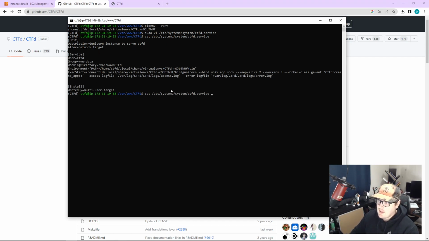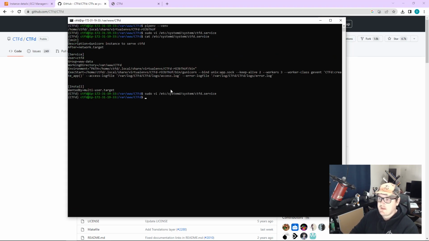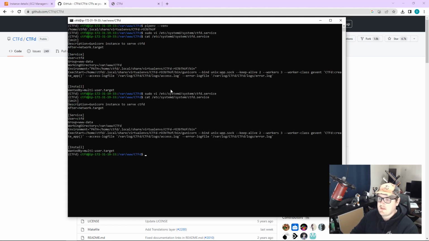If you ever go into a file in vi and, let's say I go into insert and I really mess it up, if I go out and I go colon q exclamation mark, it means force quit and don't save changes. So if I cat the ctfd service, I think it was in environment or exec start, I made all those changes. You can see that they're not there anymore. And that's what we want.